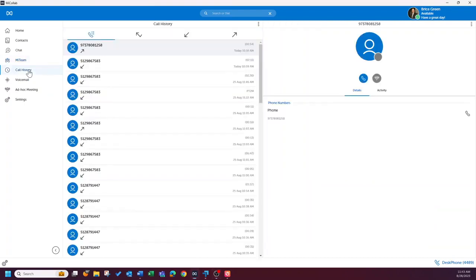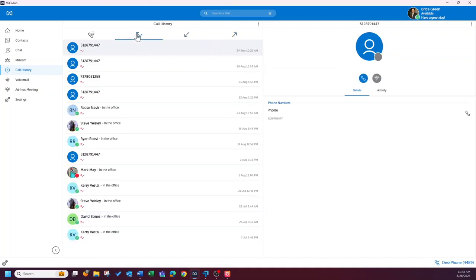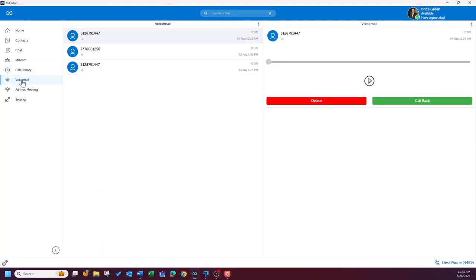Here in the call history, you can filter by missed calls, inbound calls, and outbound calls. You can easily find a missed call, like the one from Reese here, and call him back with just one click. Access and manage all your voicemail messages, including playback, deletion, callback, and email forwarding, all under the Visual Voicemail tab, which eliminates the need for PINs and telephone menus.